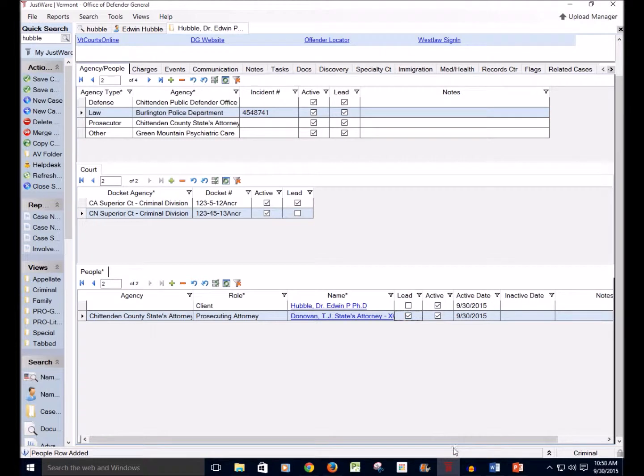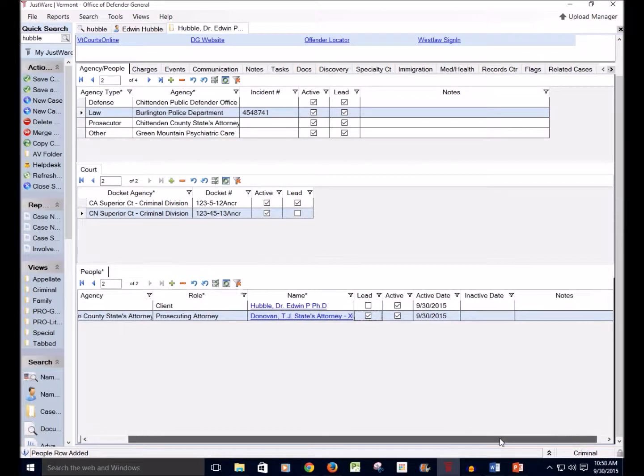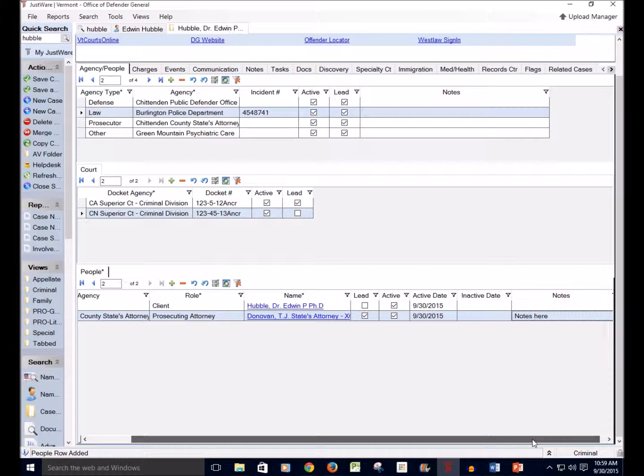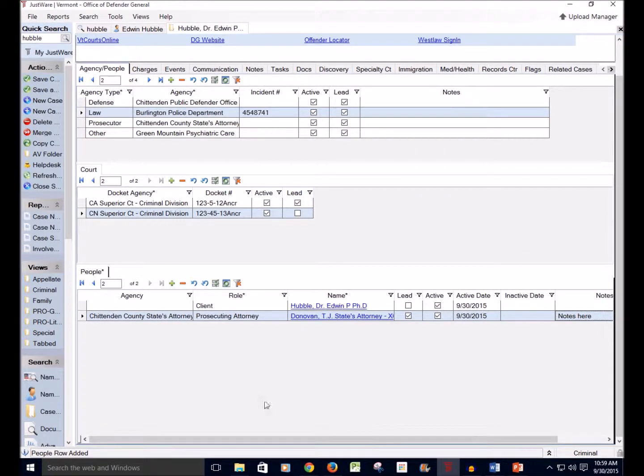Both the active box and active date fields will default, letting you know that Attorney Donovan is active on the case as of the active date. Don't fill in the inactive date field unless TJ leaves the case. Place any notes you wish in the notes field that lies to the right of the inactive date field. Okay, you've entered your first name on the case. Follow along as I enter the public defender, Sally Adams, using the same techniques.